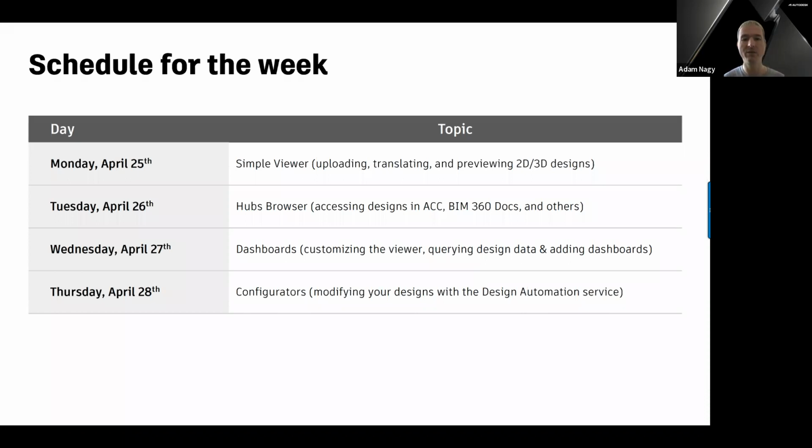And then on Thursday, we'll talk about configurators, which means that we would be using the design automation service that enables you to run the various main desktop products we have, AutoCAD, Inventor, Revit, and 3ds Max on the cloud in order to create new, specific, for example, Inventor documents or modify existing Inventor documents, Revit documents, AutoCAD documents, and so on, directly on our cloud instead of running it on your own computer. So that's what we are going to show you on Thursday.